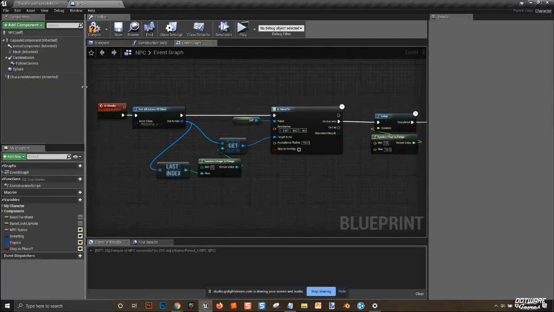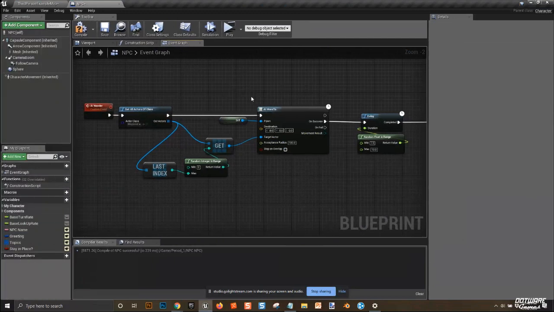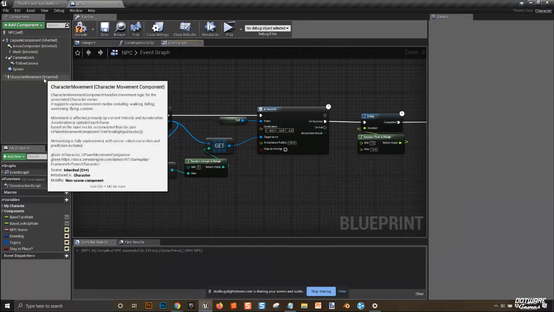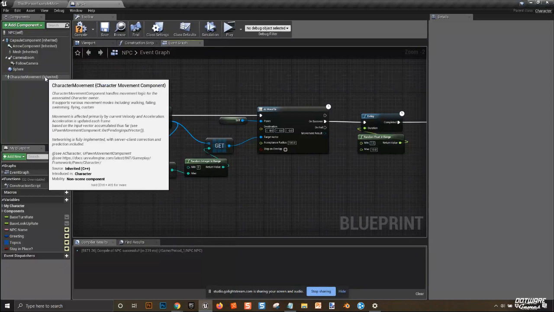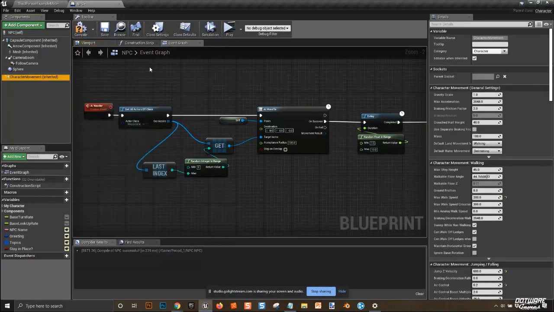Next thing I want to do, let's make these NPCs more lifelike. Right now, they would run to the location, and we want them to kind of casually walk. So let's change their movement speed to a walking level of speed. So all the movement settings are on the character movement component in the components tab on the left. Everybody click on character movement on the left.